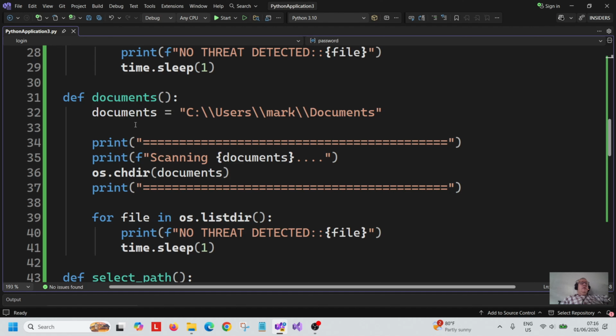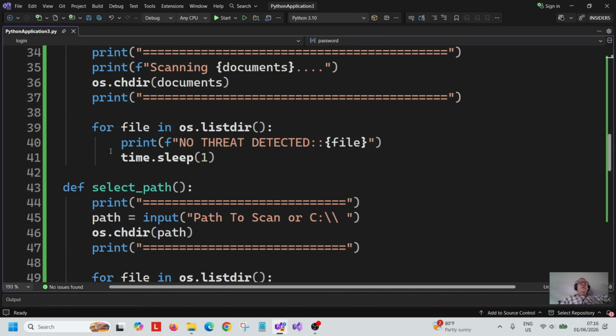Again, for documents, I've created the variable here and the path to my documents. Again, we scan documents, interpolate the documents path into there, and we change into the documents path and we loop through the documents. So no threat detected.